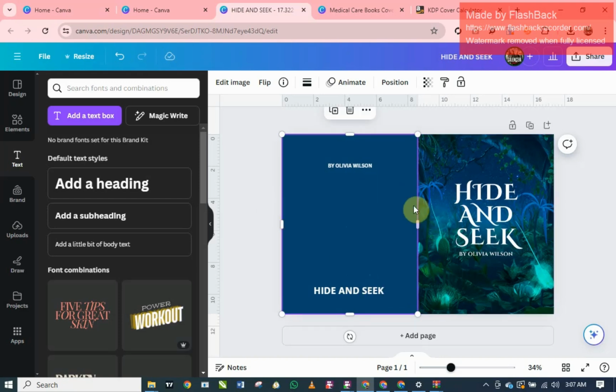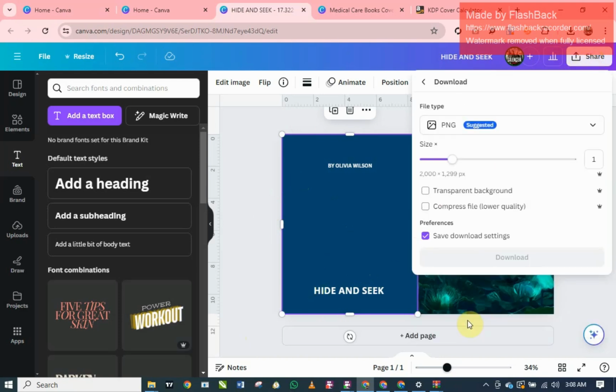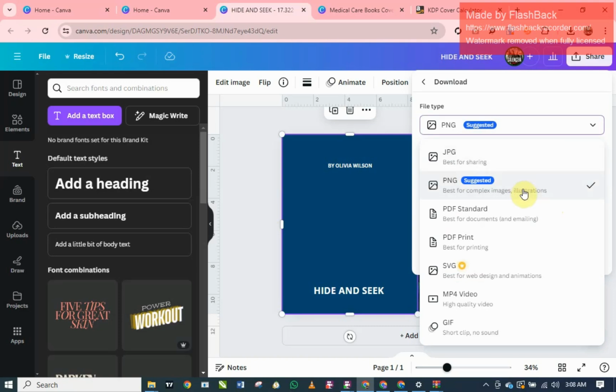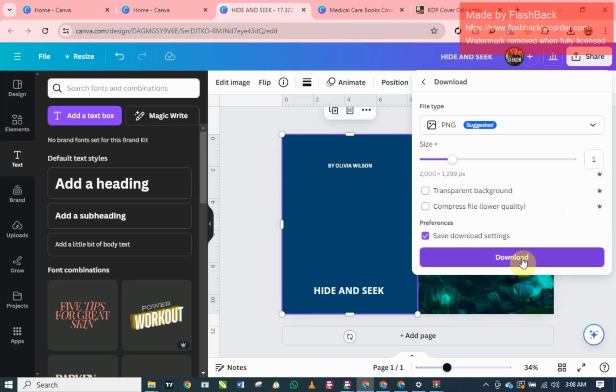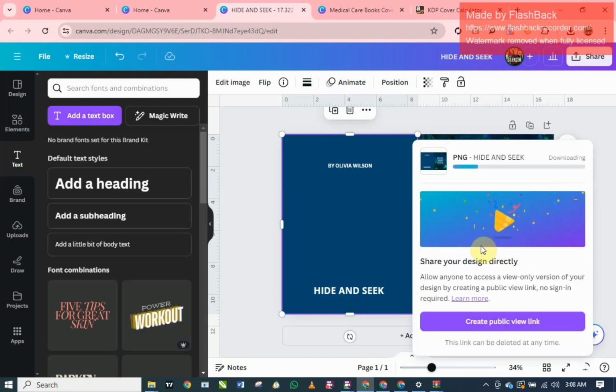So what we're going to do is, now that you know that we've designed it, this is how it's going to look like. Now that we are through with the design, we're going to download it. So let's download the PNG format. Let's download it.